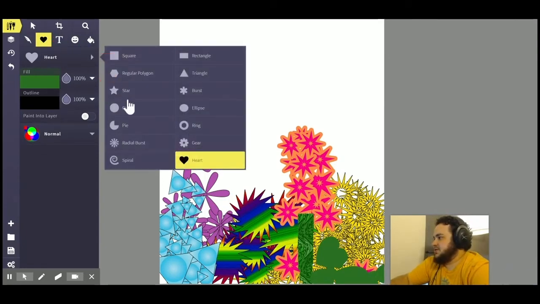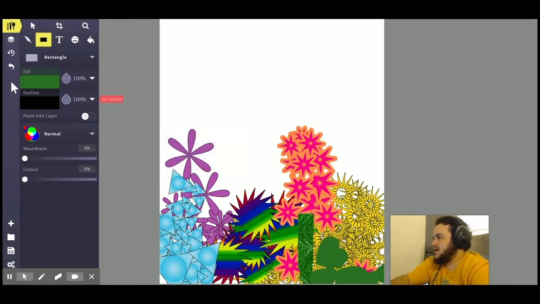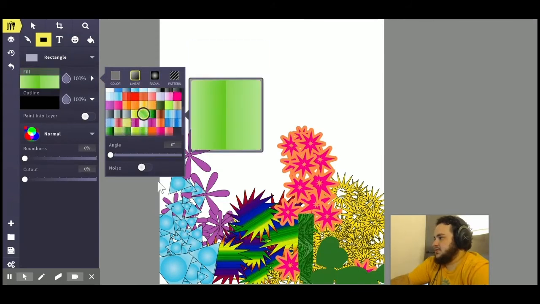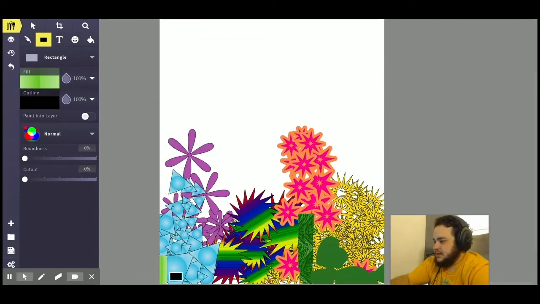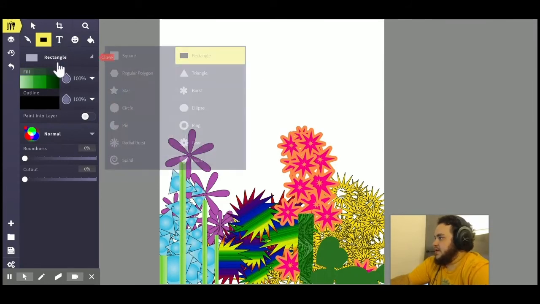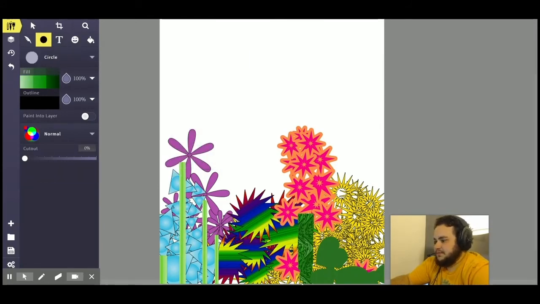Let's do another rectangle. Go to linear and do green. Let's get some stems for these ones. Very nice. And now I'm going to do one more option for our rainbow flowers.